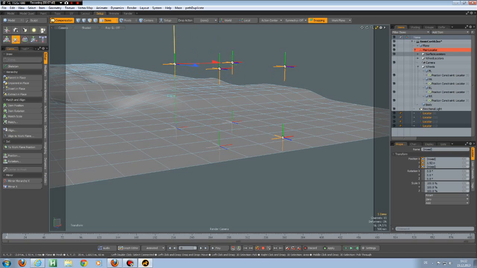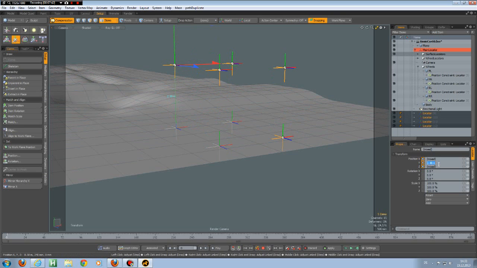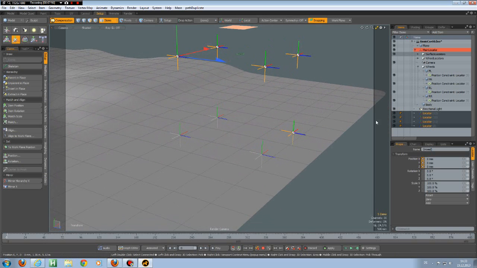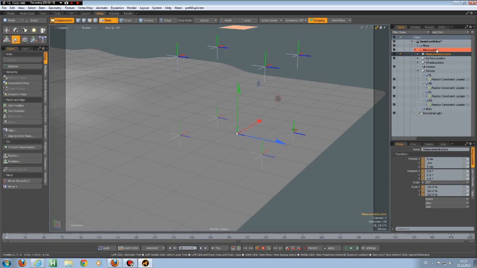So I move them up by 3 meters and 0 the positions, so everything is 0, and I call these locators Control G, make another group and call them measurement locators. Okay, and parent it to our main locator.